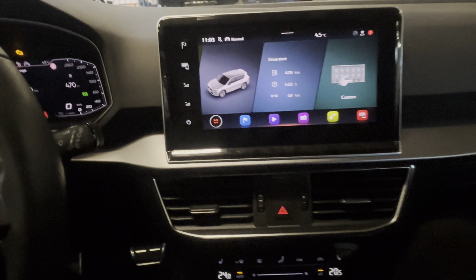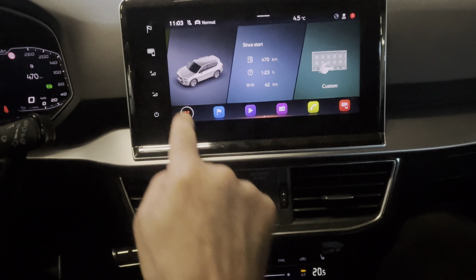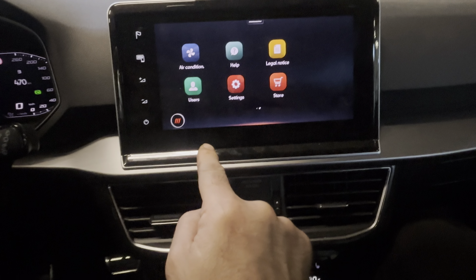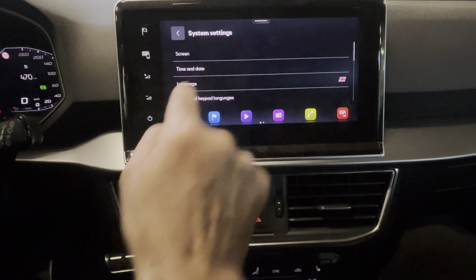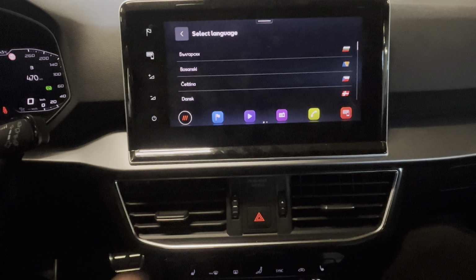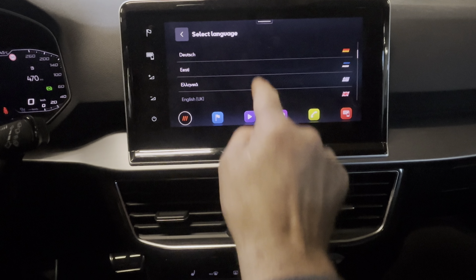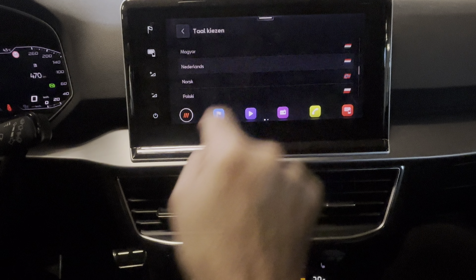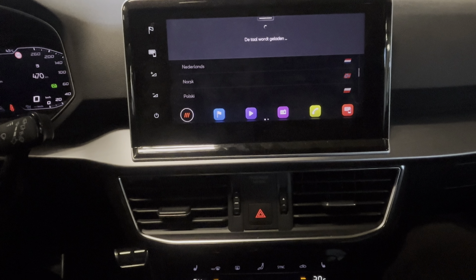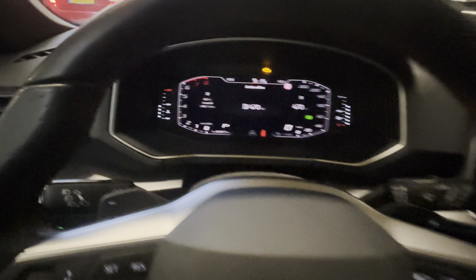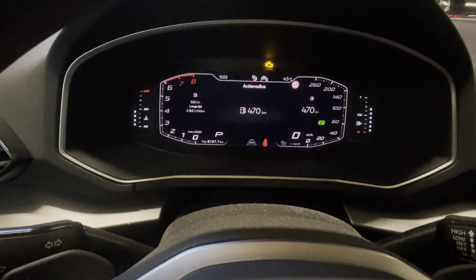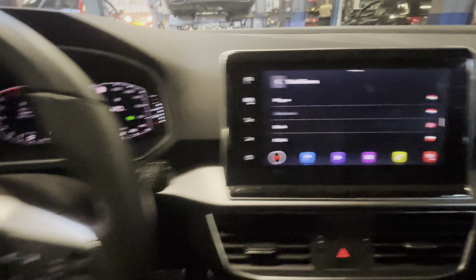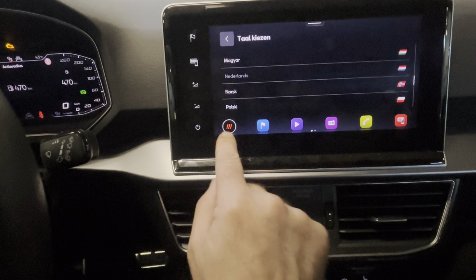We're going to use this screen over here. It's a touch screen. Then we're going to press this button over here. Scroll to the right, go to settings, and as you can see, there is the language area. Just scroll through the menu to the language you desire. Let's say Dutch, and you'll see that it gets loaded, and also the instrument cluster is changed to the Dutch language. Change it back, same way.